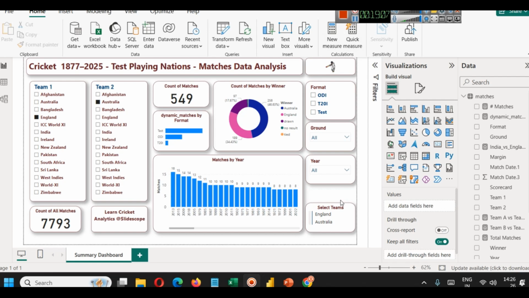So this is how you can create a very simple chart to analyze cricket data played between 1877 to 2025, and for all test playing nations, and on the basis of your selection you can visualize the data.